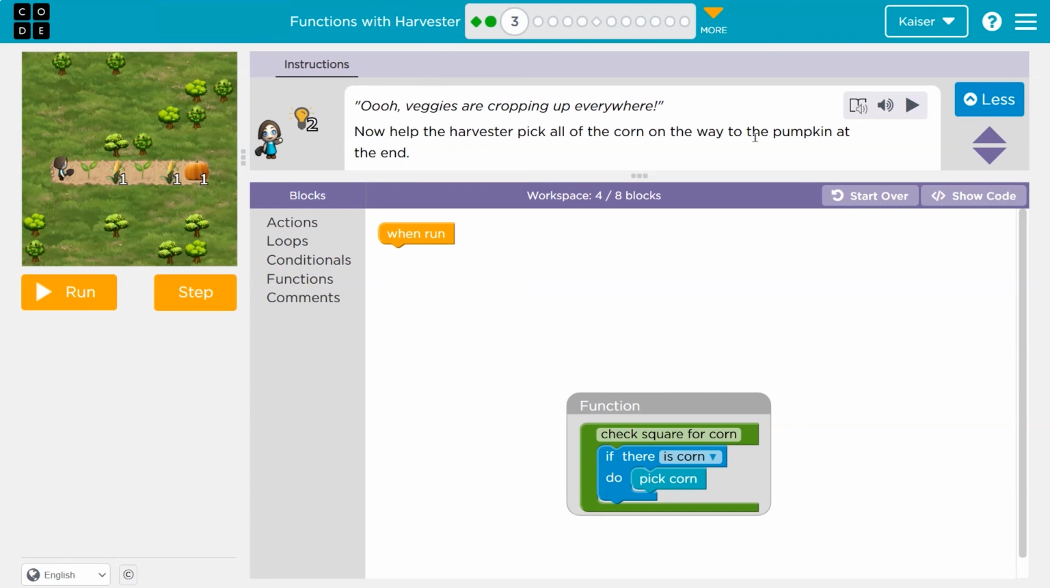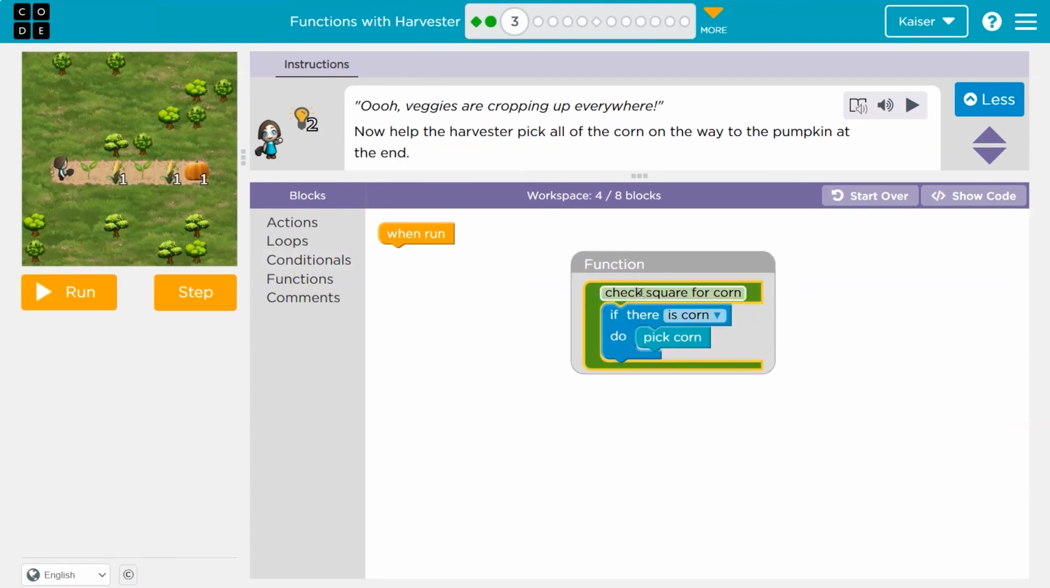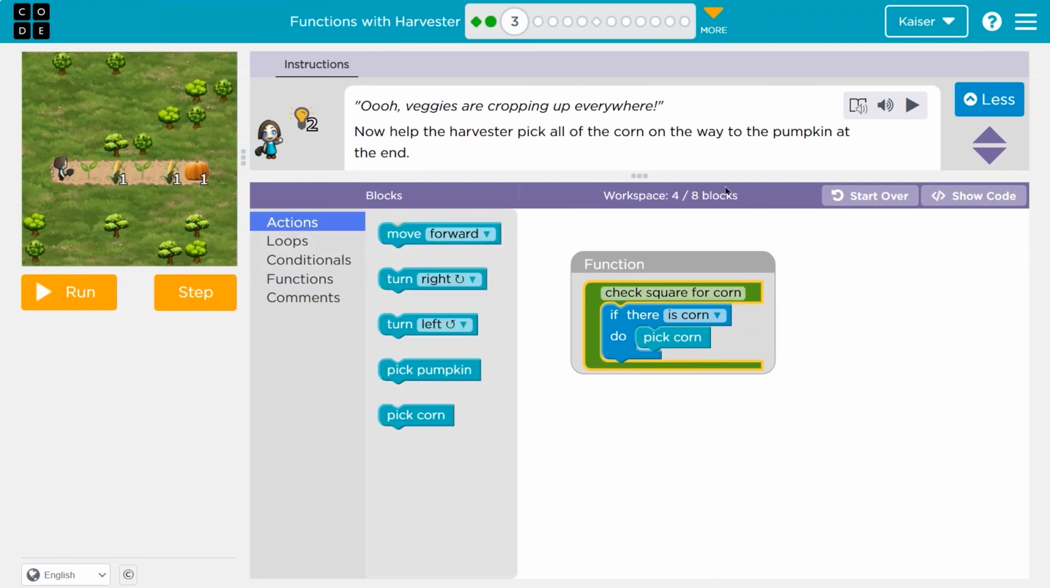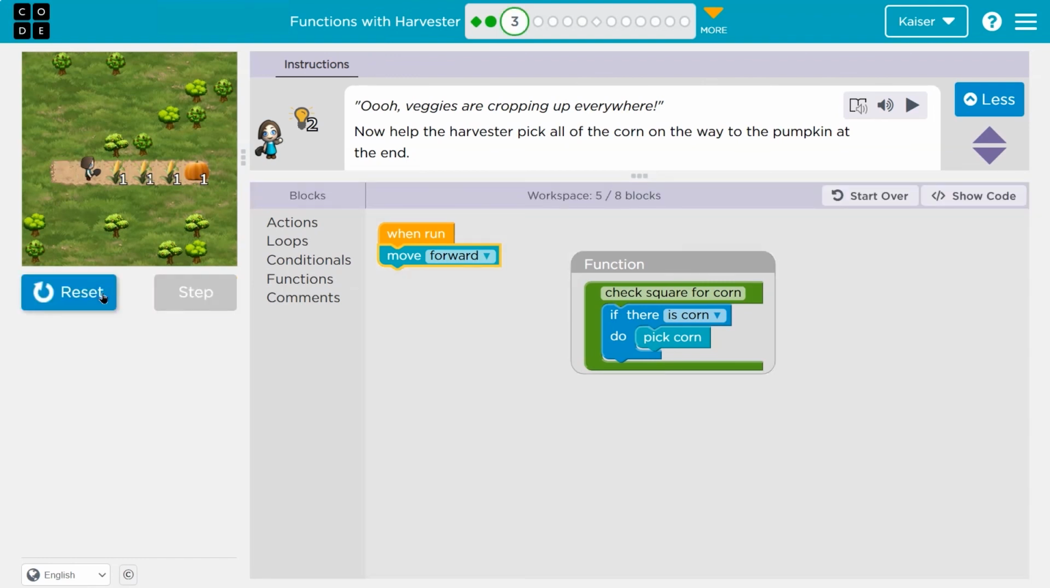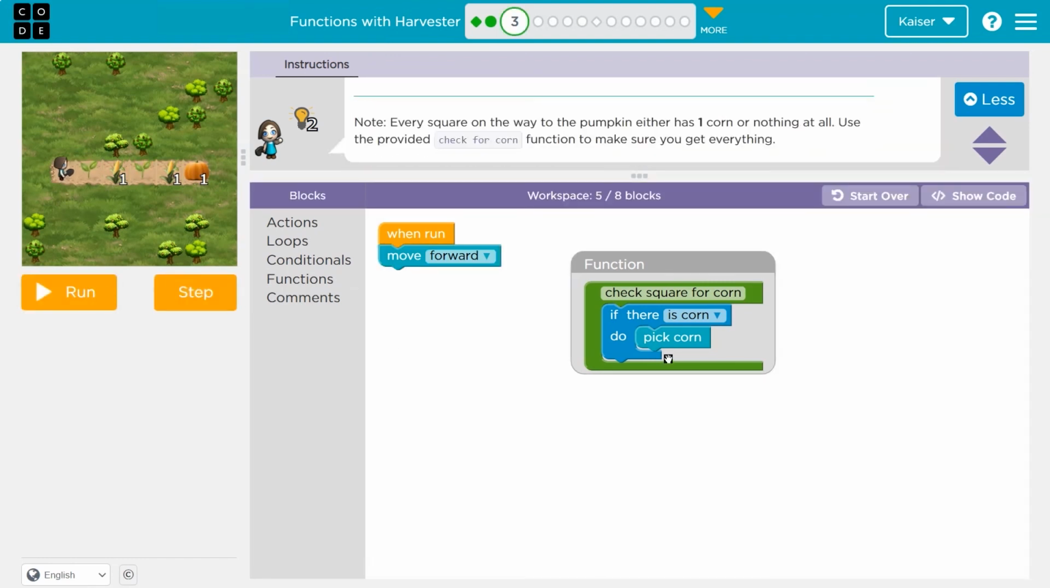All right. Oh, veggies are cropped up everywhere. Now the harvester must pick all the corn on the way to the pumpkin. Okay. Ooh, we got a function. Remember how this works. We say a function's name to run this chunk of code. So I'm going to start just throwing stuff down. We have 4 blocks out and we're only supposed to use 8. Good thing functions make it really easy to reuse code. So I'm going to move forward. Let me see what happens here. Oh, it's random, rats. Okay.